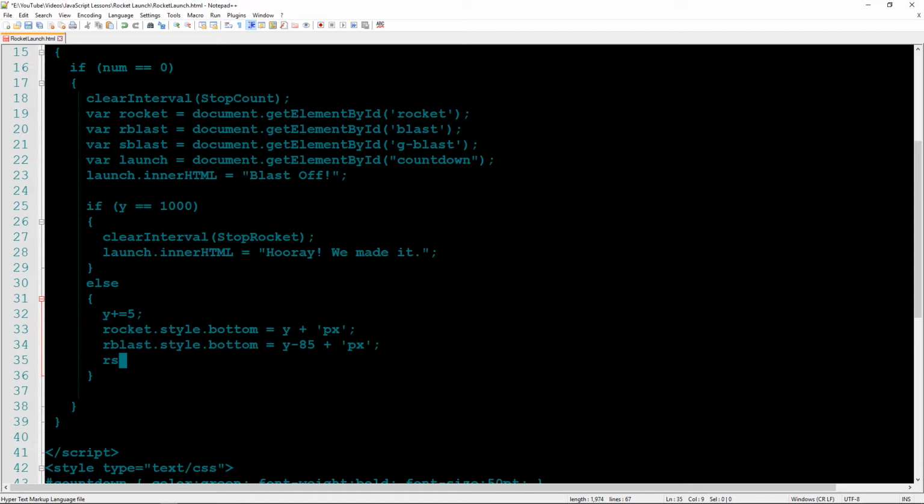Then the R blast, that's the source of the image. So it's rocket fire.png, which would be the source of the image. Once it's up in the air, that blast flame will stay with the rocket as it moves up on the screen.